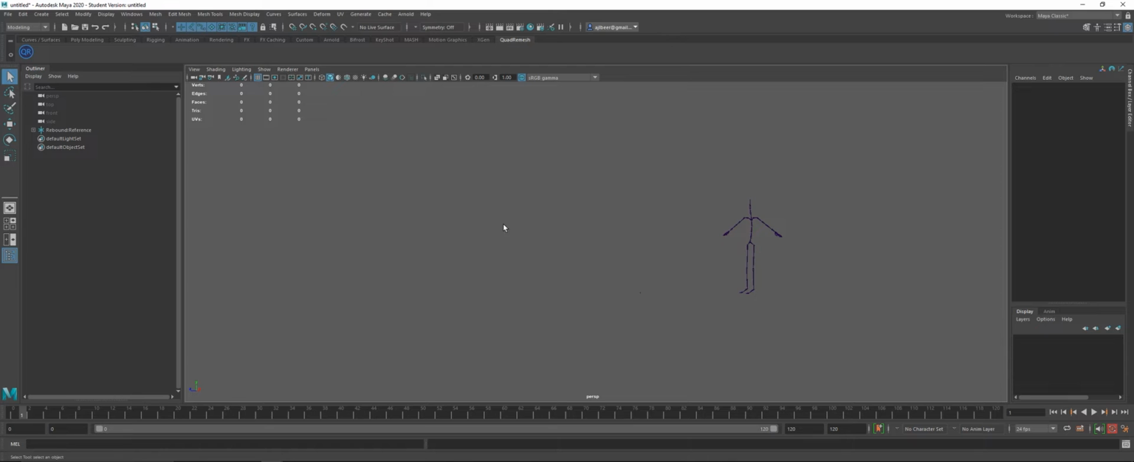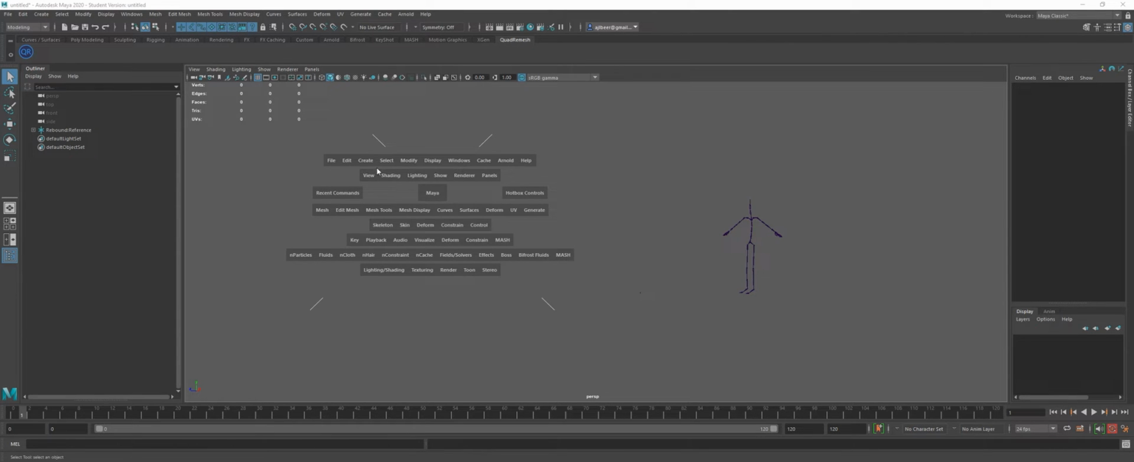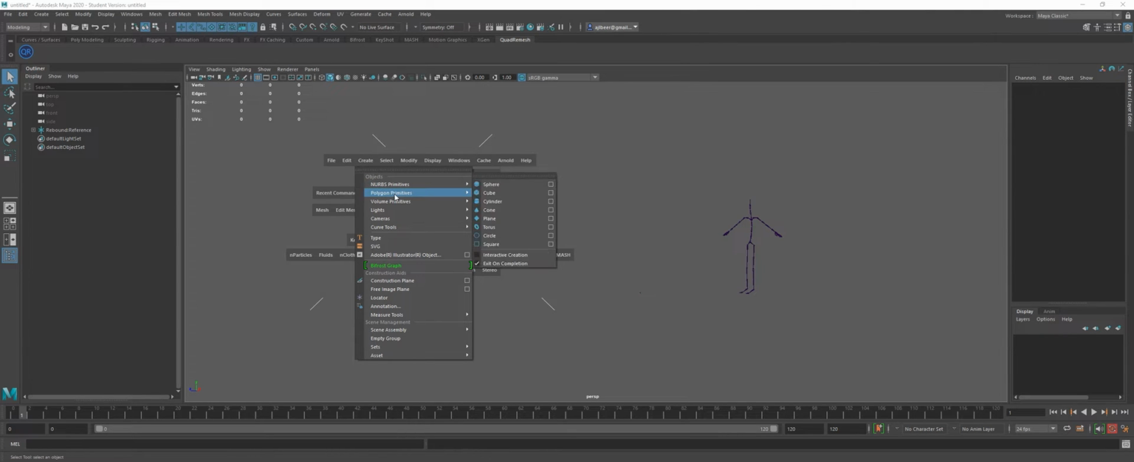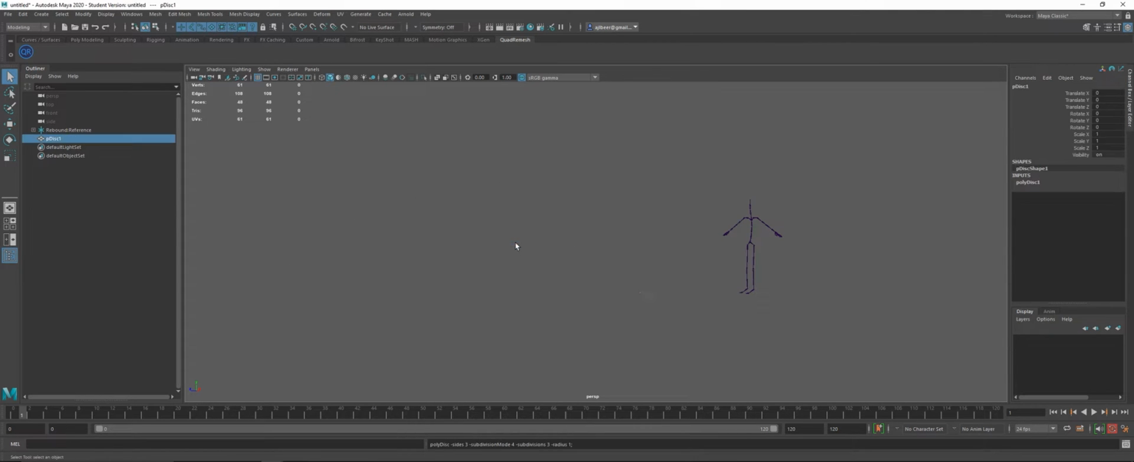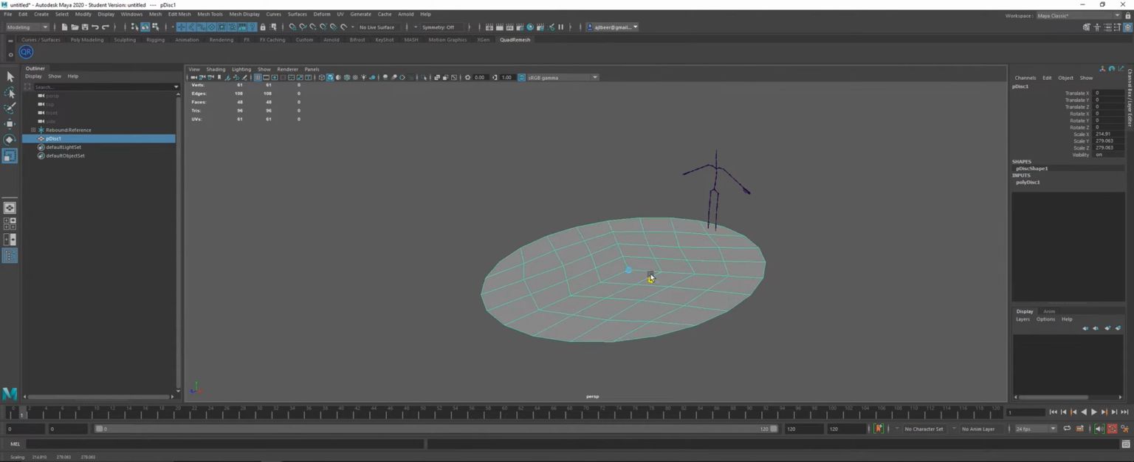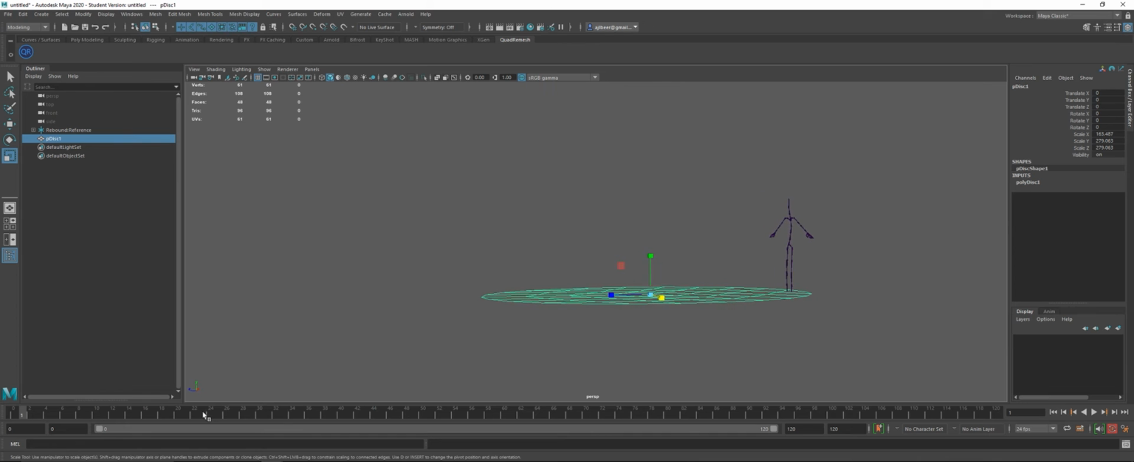The other thing I probably need to have is some ground. So I'm using spacebar and go into the marking menu, and I'll go to polygon primitives, and I'm going to choose a disk, but you can use whatever you want for the ground. If I scale this up so that it fills the space where this skeleton is running, this is going to help us when we put the nCloth in there and it needs to fall and flop around on the ground.